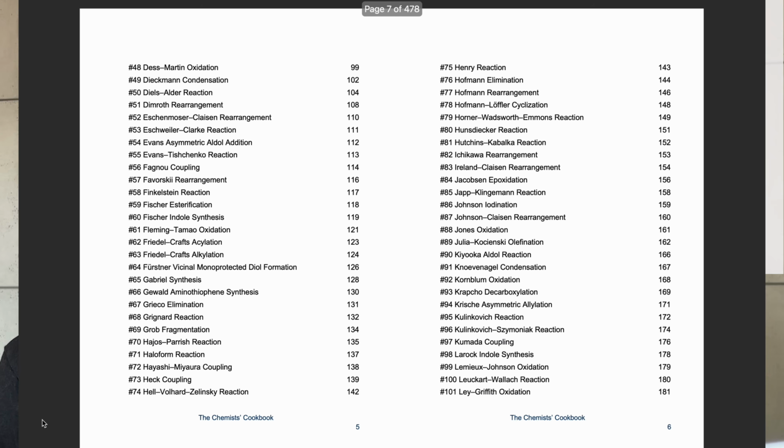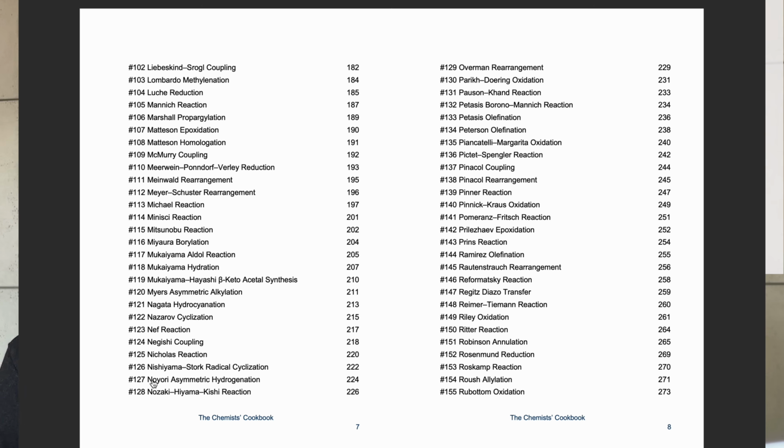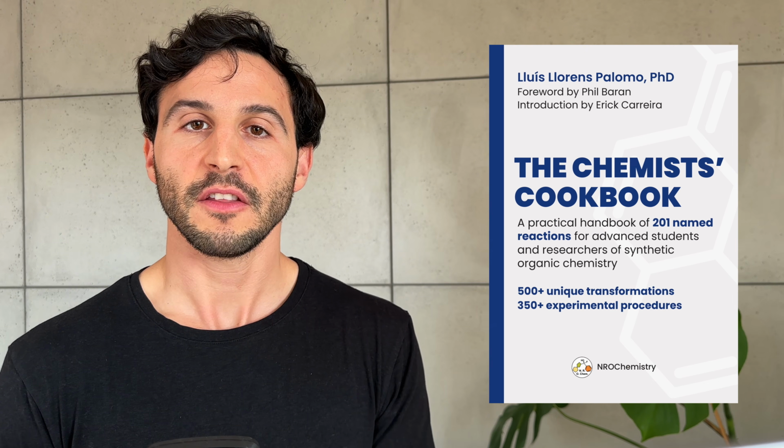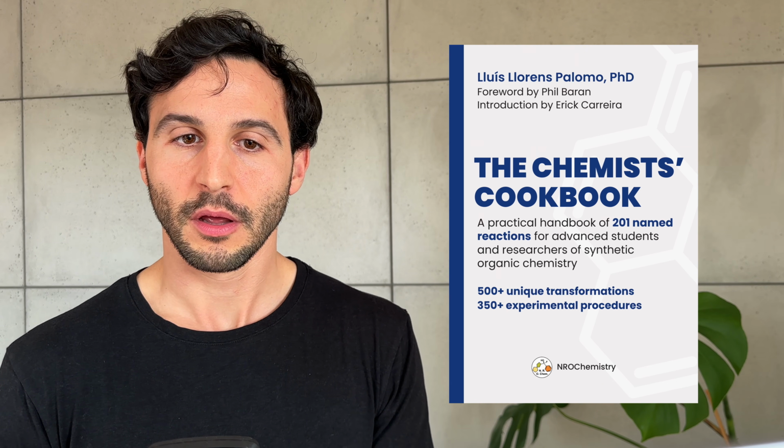According to the seminal protocol of the Noyori asymmetric hydrogenation, this transformation allows the enantioselective reduction of ketones with hydrogen and catalytic amounts of BINAP-ruthenium(II) complexes. For more details, check out the chemist's cookbook.